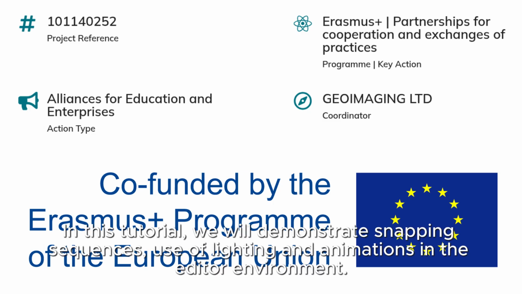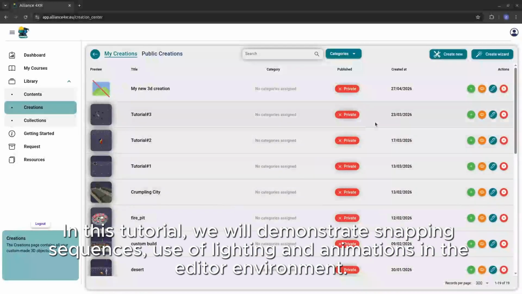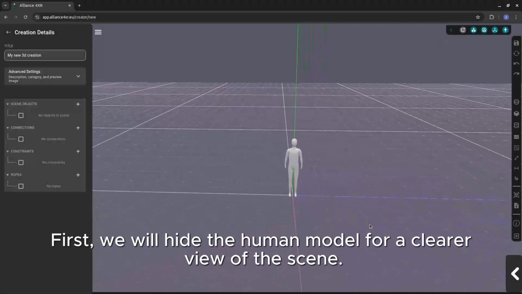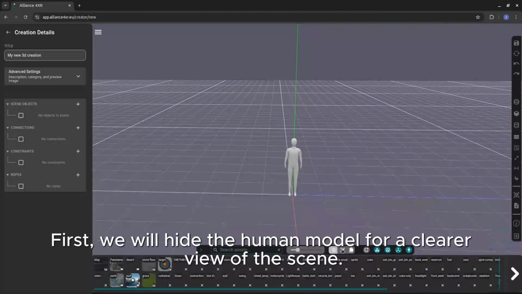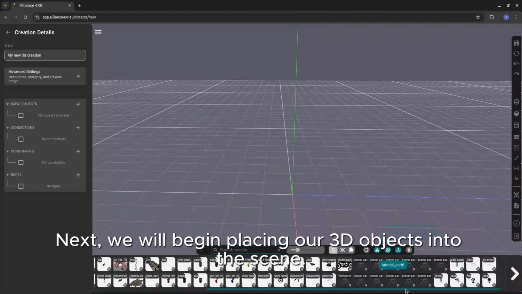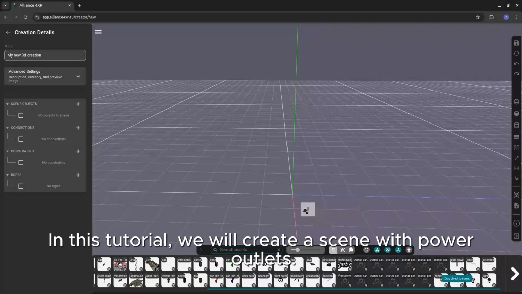In this tutorial, we will demonstrate snapping sequences, use of lighting and animations in the editor environment. First, we will hide the human model for a clearer view of the scene. Next, we will begin placing our 3D objects into the scene. In this tutorial, we will create a scene with power outlets.